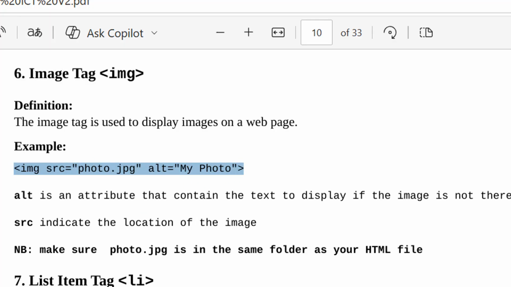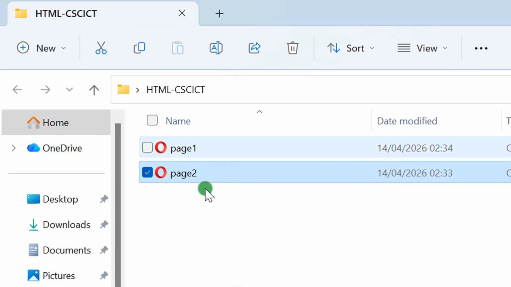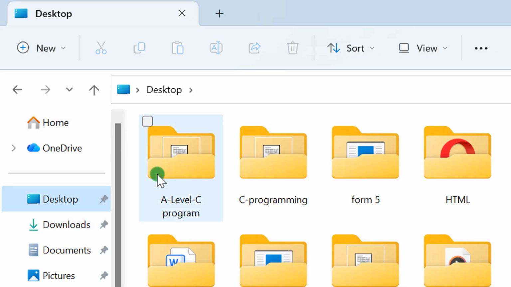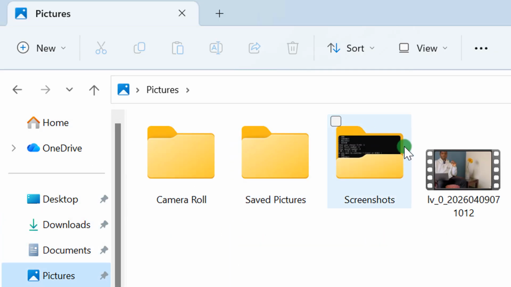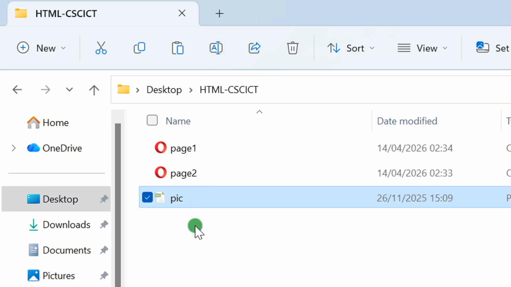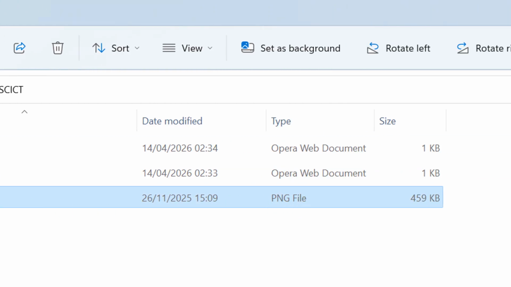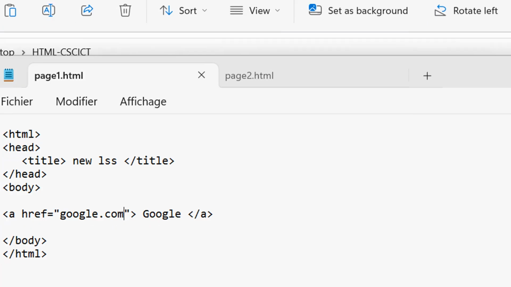Now, before doing so, to make it very easy, make sure there's an image at the level of your folder. So now let me just take any image somewhere. Picture. Let me just take something. Good. So the image is called pic, and for the extension of the image, go at the level of type, you see png. Good. It means the extension of this image is .png. Take note of that. Let us go back to our code.